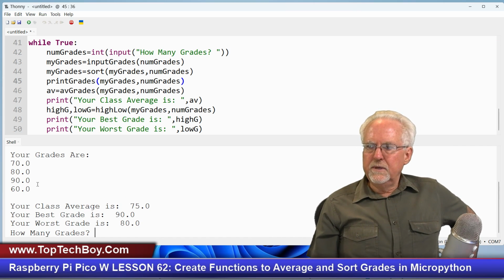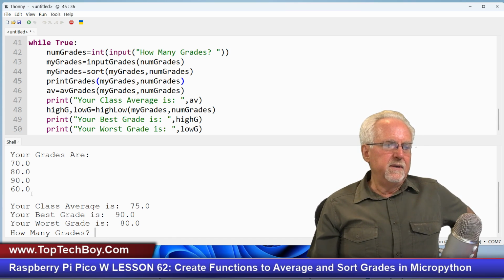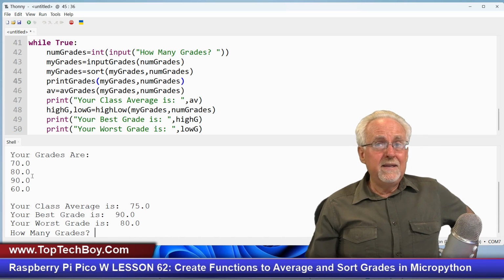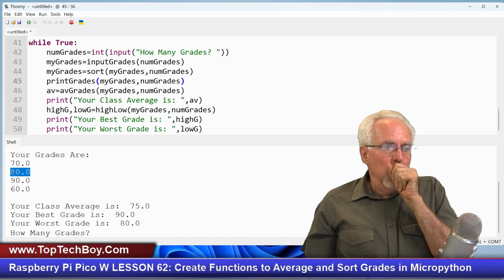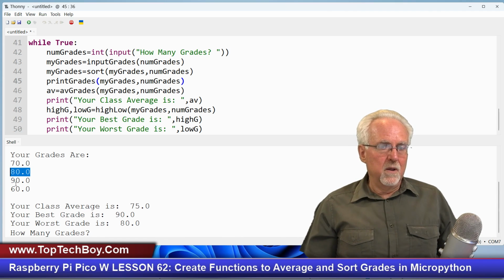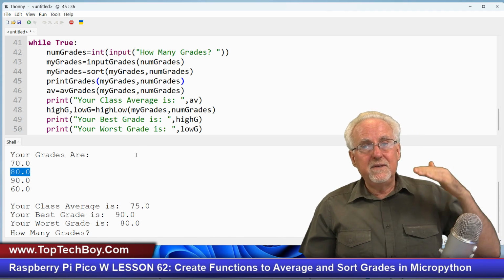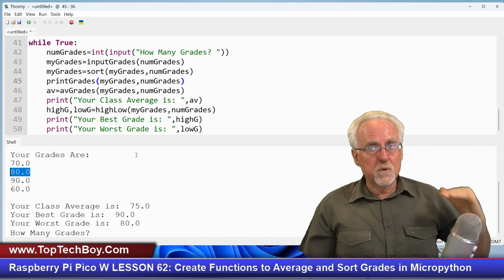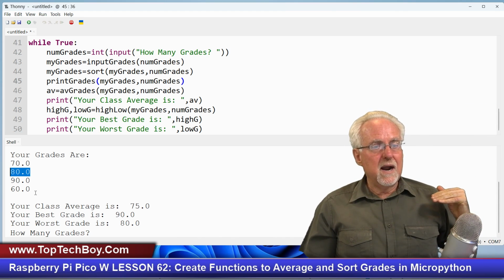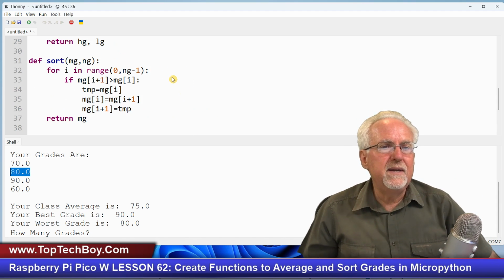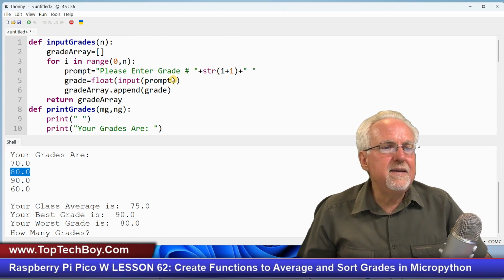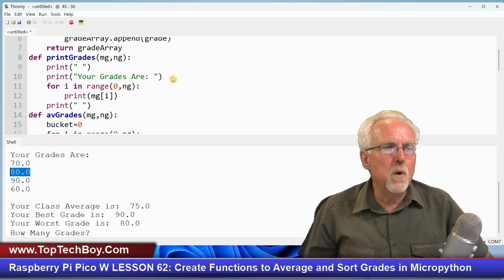Well, what is the good news? The 60 got all the way down where it needed to be. The 90 moved in the right direction. But what do I need to do? I need to sort again. And if I sort again, the 90 is going to move up 1, and the 70 is going to come all the way down. So I need to step through the sorting to where I could get the 90 all the way to the top. So what do I need? I need an outside for loop.